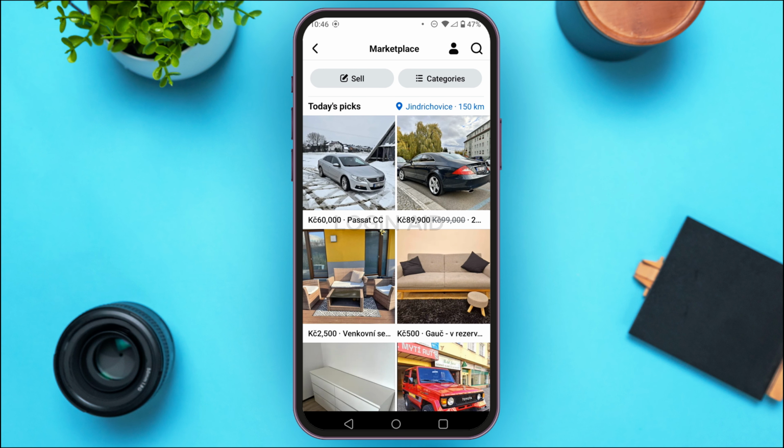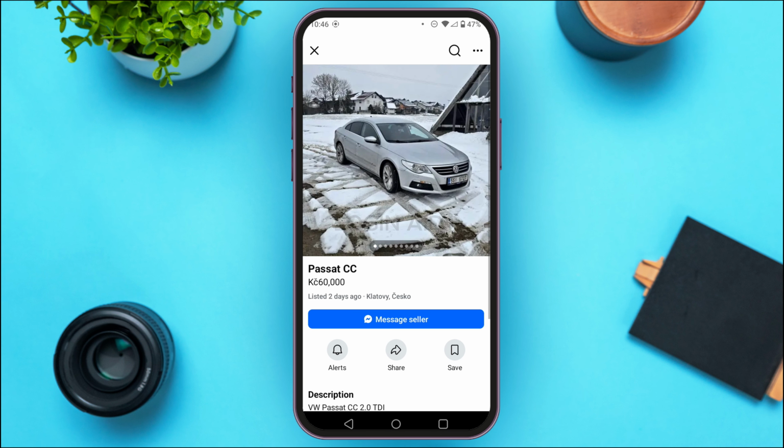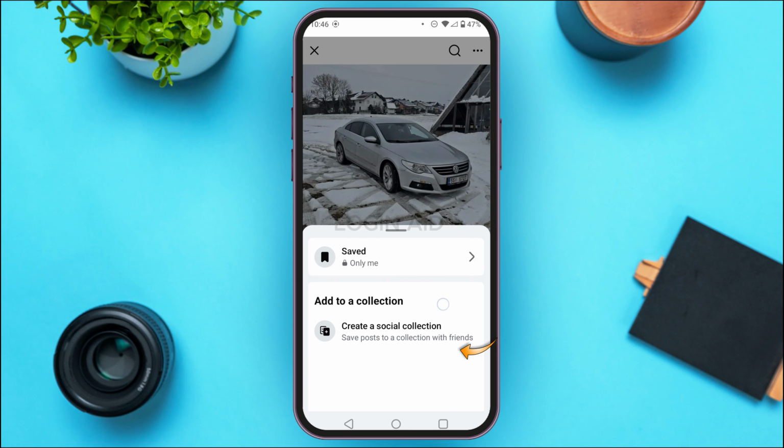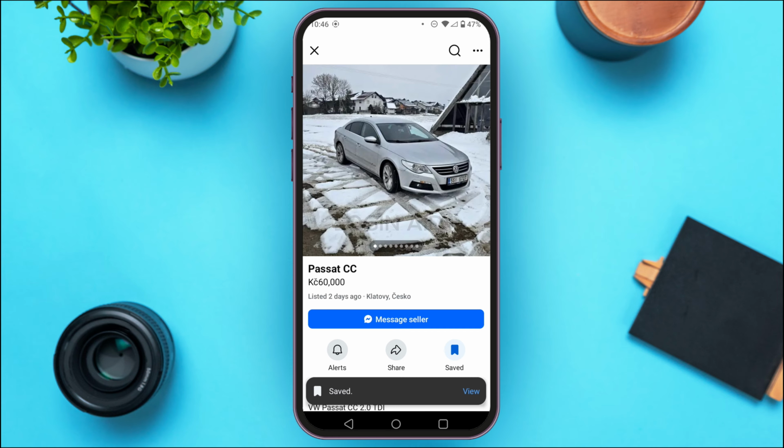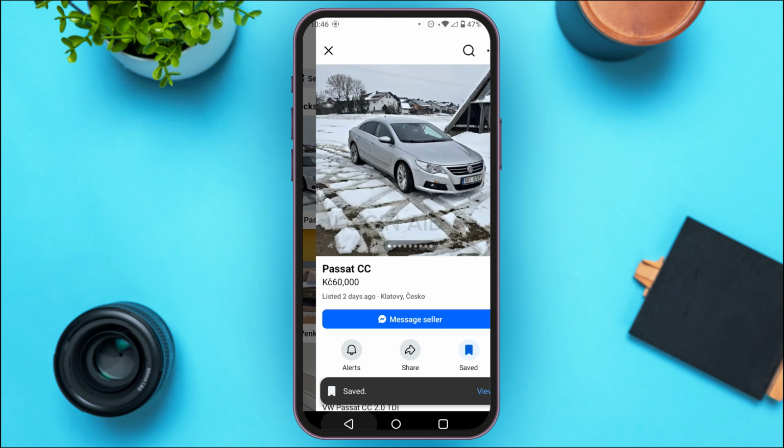Now you can see over here you'll be led to the Marketplace interface. So in the Facebook Marketplace, you'll not be able to add the items to cart, but what you can do is simply tap on this option save and the listing will be saved. Now if you want to view the saved listing, what you have to do is go back.